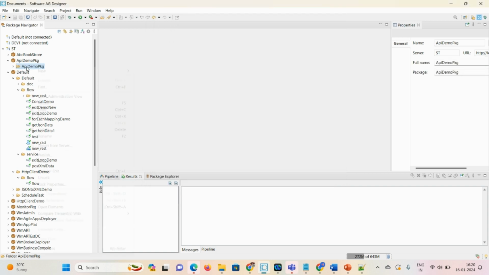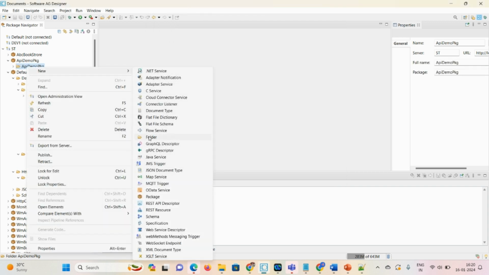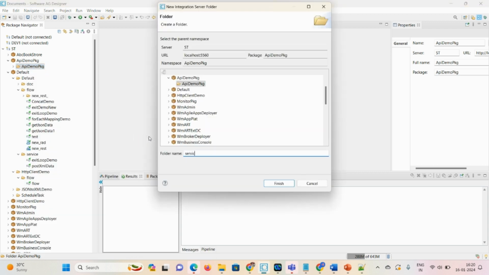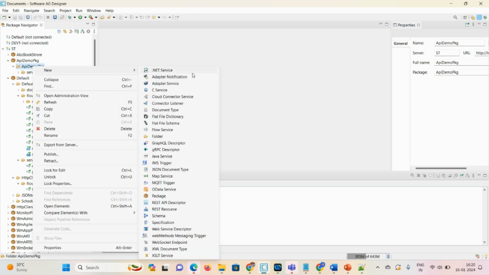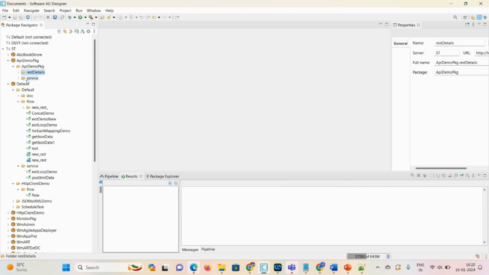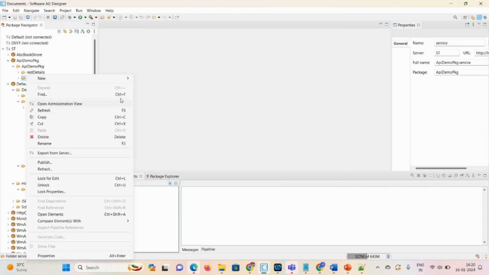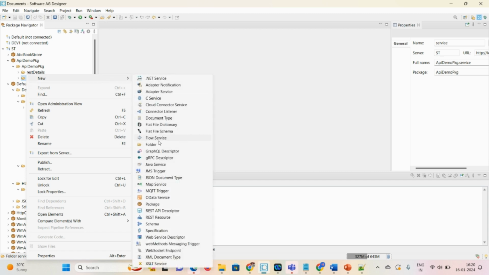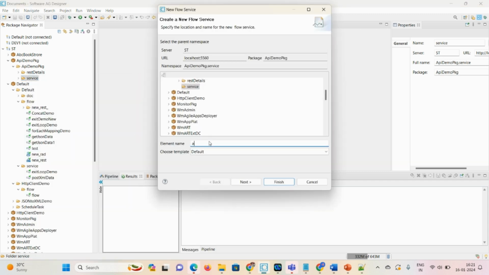Now we require two subfolders, so one is service and another is, click on new folder, another is REST details, and then click on finish. So first we need to define one service. So new flow service, give the name as add demo, click on finish. Empty flow got created.